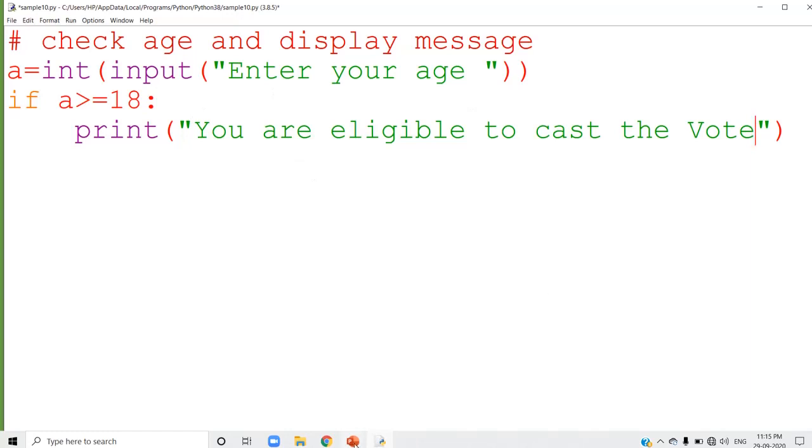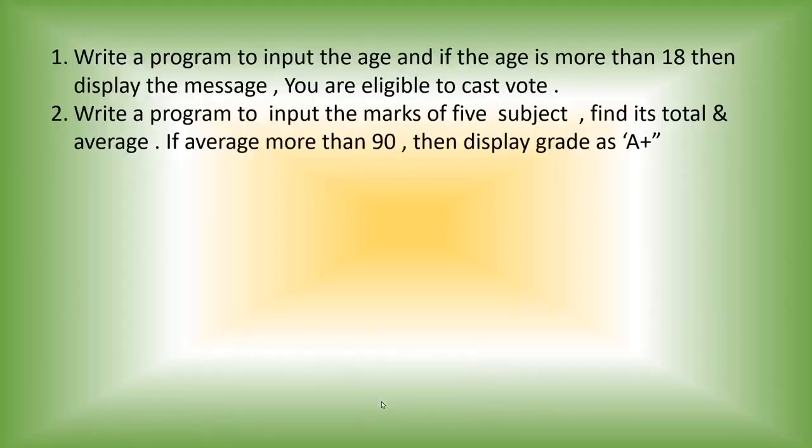Now see the next question. Next question is this one. Write a program to input marks of 5 subjects. We have to input 5 subjects mark. Find its total and average. If the average is more than 90, then display the grade as A+. You have to calculate the total, calculate the average, and check if the average is more than 90, then display the grade as A+. That is the program.